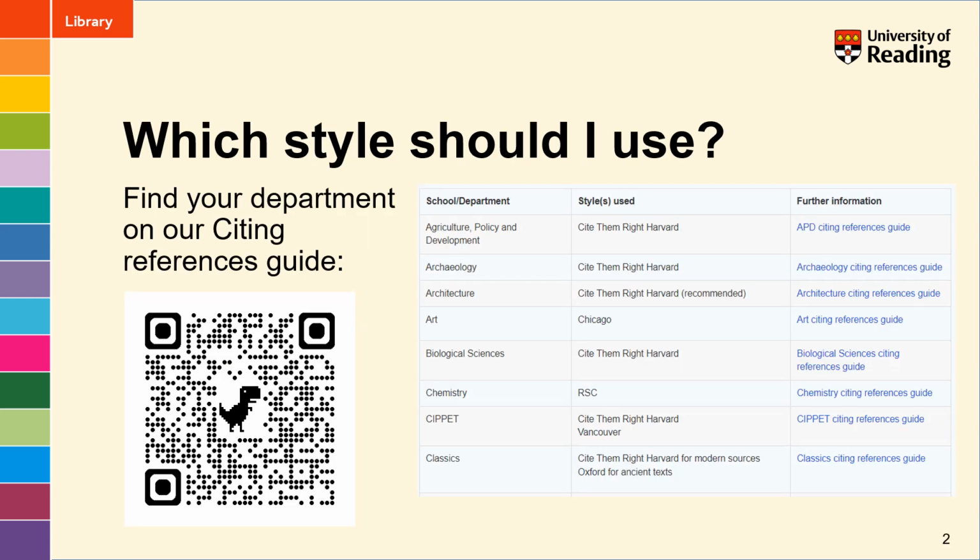If you're unsure which style you should be using, firstly check your assignment brief and your departmental handbook. If you can't find the information there, we have compiled a list of the main styles in use across the university in our Citing References guide. Just scan the QR code on the left of the screen here and you'll see a page with a list of all the departments, and then you can find further information about the styles in use by clicking on the link on the right of the table.